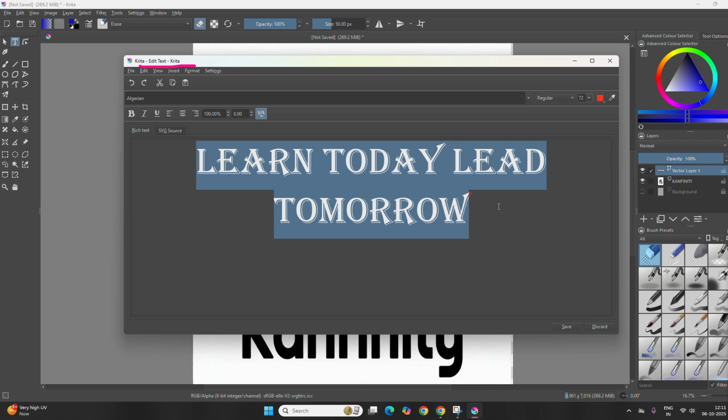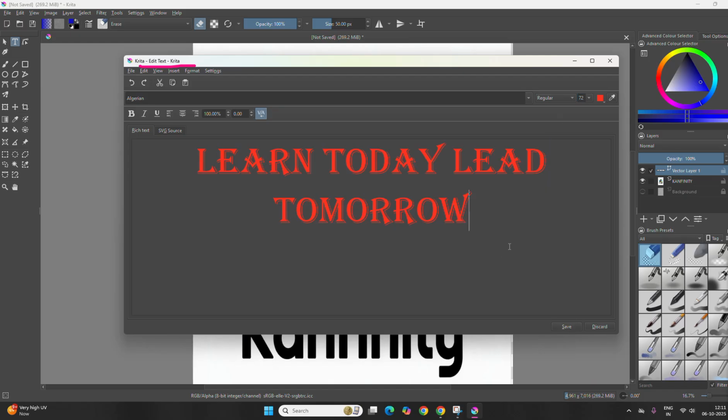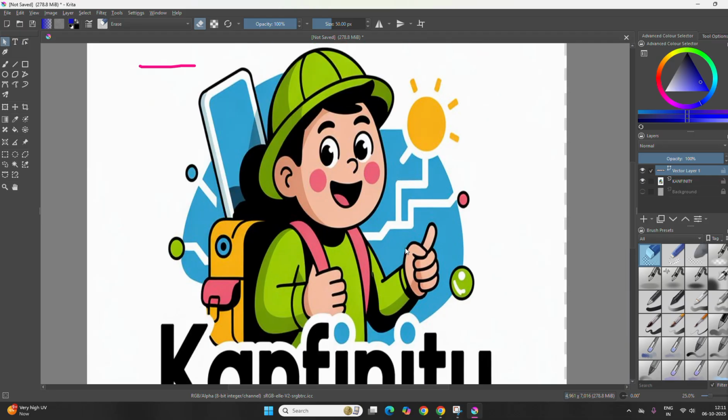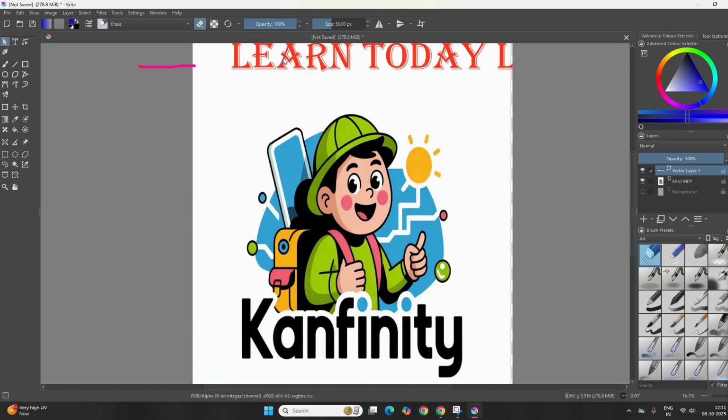Once the formatting is done, formatting is nothing but the formatting options like bold, italic, underline, and also alignments, then font color, font size, then font style, everything we can change under the formatting. Once the formatting is done, click on save. Then close the edit text window on screen. Just close. Now you can see on my canvas whatever text I have added is going to appear.